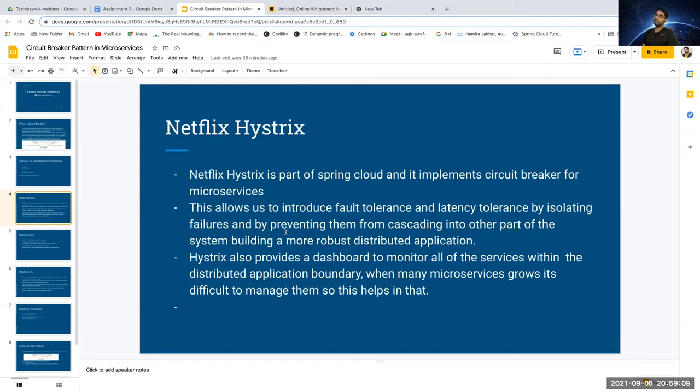Once you know Hystrix, the same concept will apply to Resilience4j with extra features. Technically they both are the same and follow the same principle we discussed with the payment and order service. Netflix Hystrix is part of Spring Cloud and it implements the circuit breaker pattern. It allows fault tolerance and latency tolerance in the microservices world by isolating failures and preventing them from cascading from one service to another.